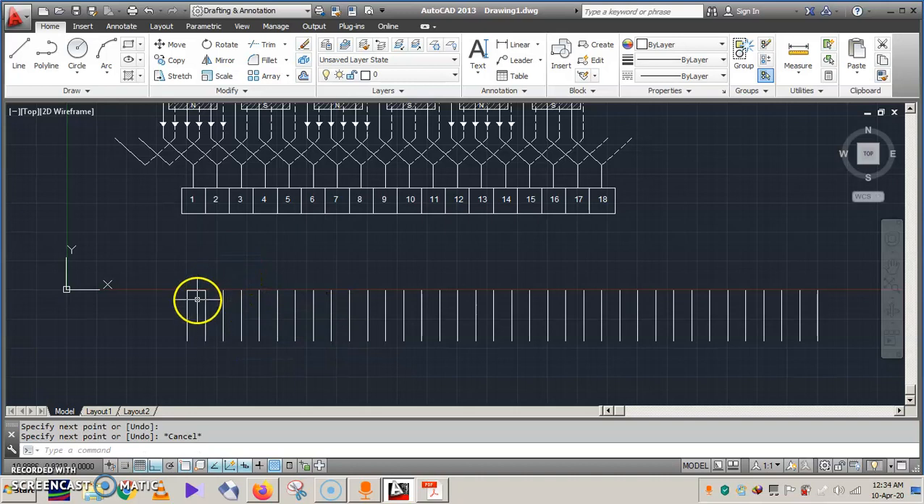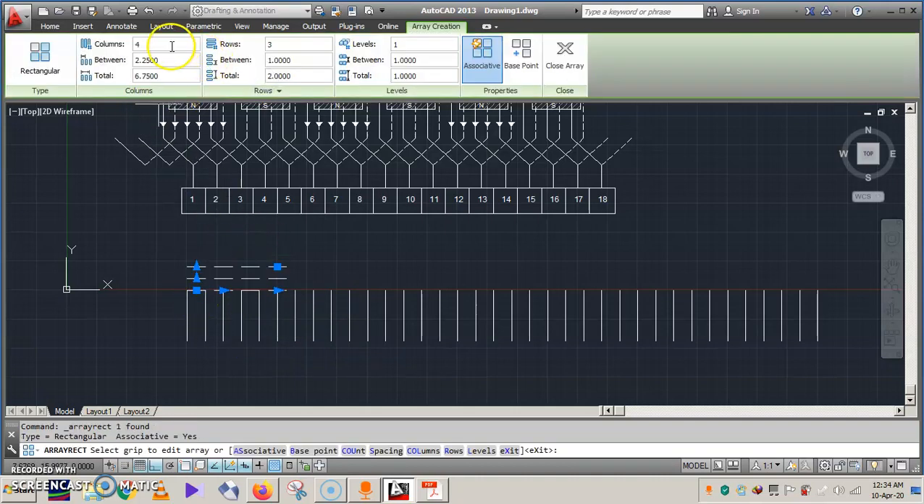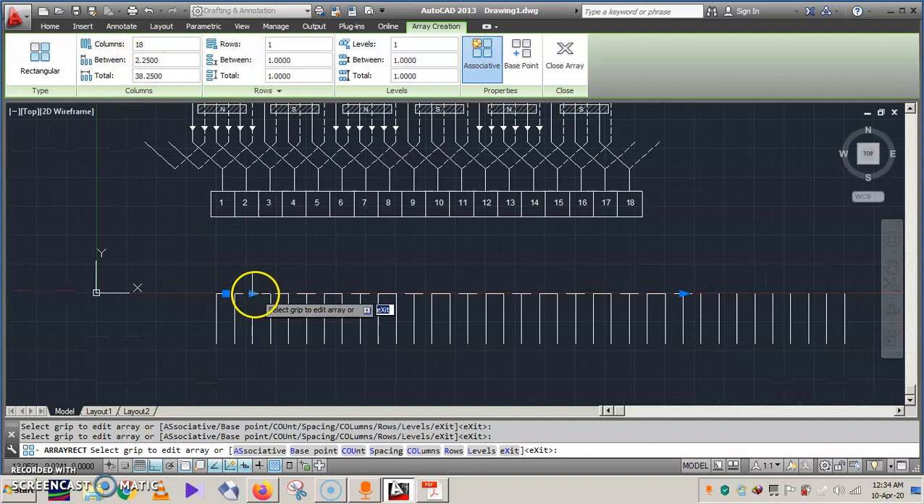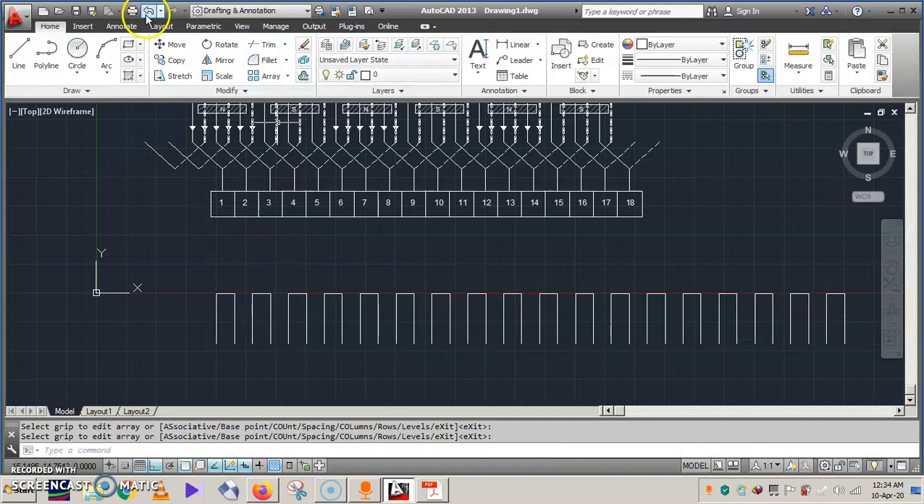Right. Next, what I'll do is again the array command, one after the other. How many should there be? I guess around 18. Yes. You can see that they are not placed properly, so we shall increase the distance from 2 to 3. Now see, rightly placed, right? And press enter and finish it off.